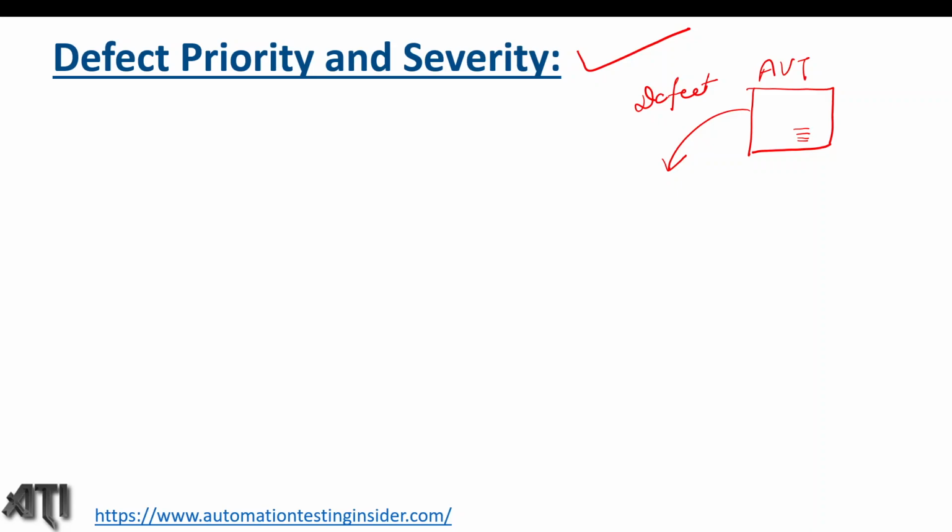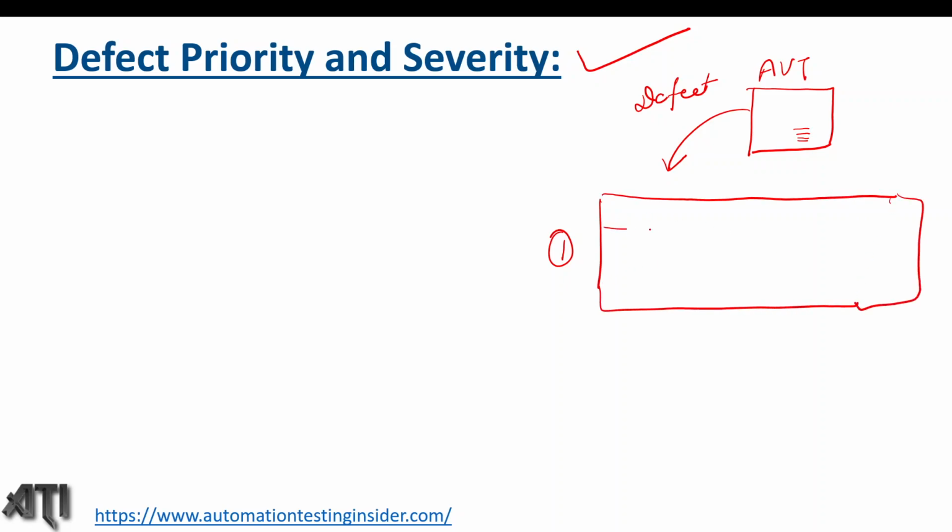So how are we going to assign it to the developer, and how are we going to report it to the development team? There are two ways which we have spoken about in the last video. The first one is that some companies use an Excel worksheet to report the defect, to raise the defect and report it to the development team.